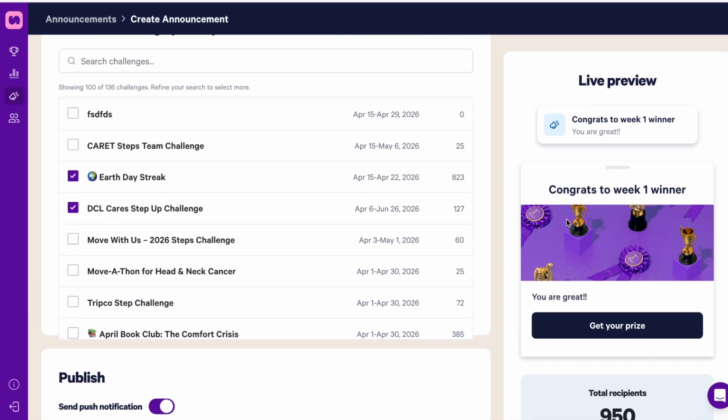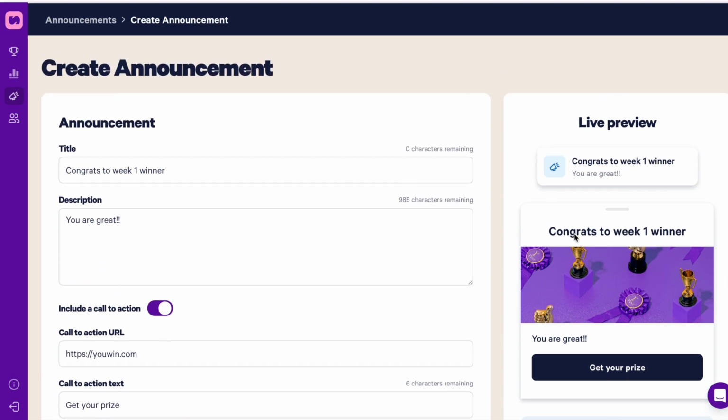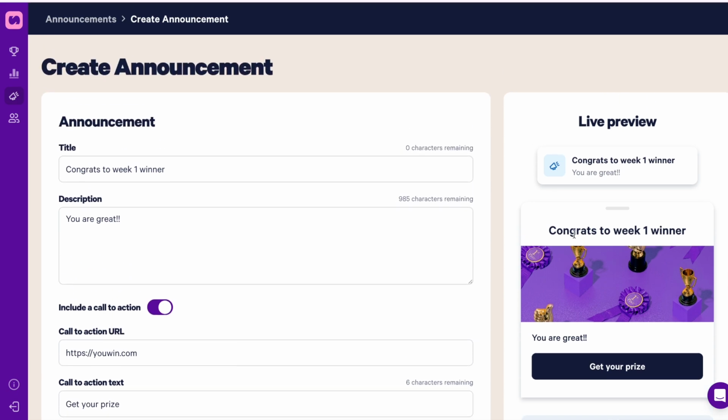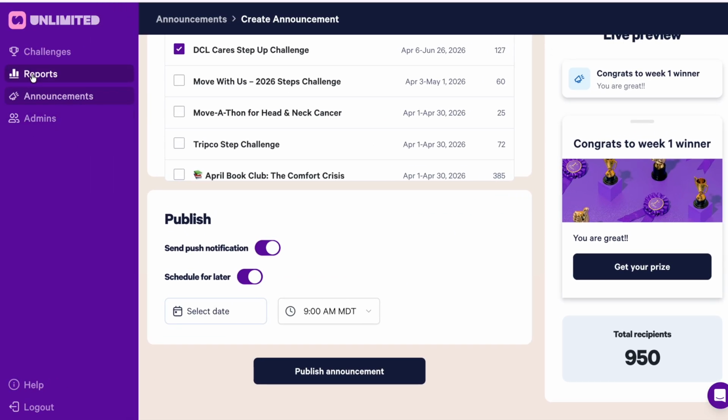A simple rhythm that works well is a kickoff message on day 1, a halfway nudge, and a final day push. Set all 3 up right before the challenge starts and schedule them out in advance. One less thing to manage mid-challenge.